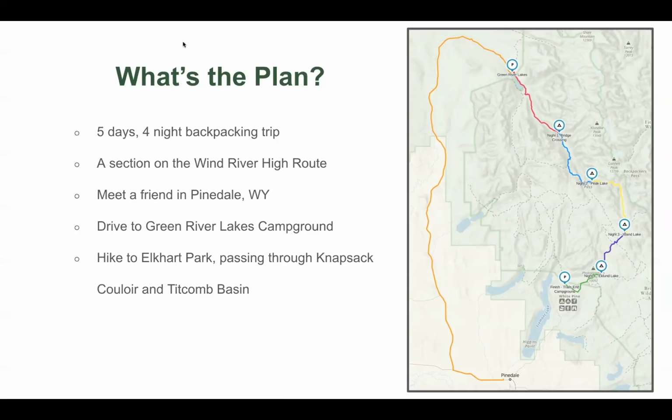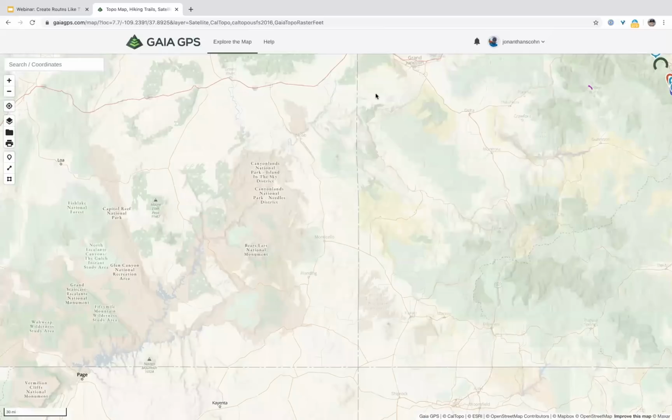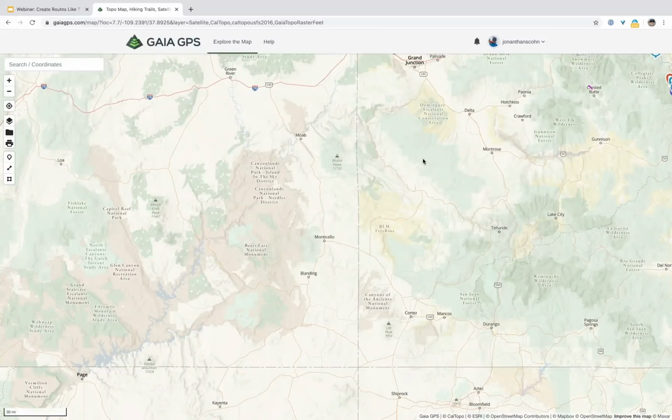All right, let us get into the map tool itself. So the first thing you want to remember is to log in. I know this seems pretty obvious, but it's very important to log in so that when you do create these plans, they can automatically sync directly to your app and you can take them with you. Also, anything that you save, you'll need to be logged in so that it's there when you come back next time.